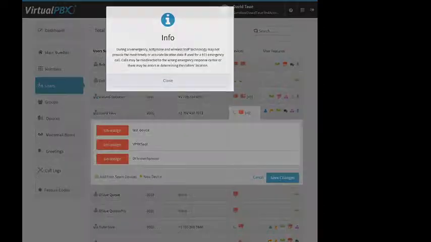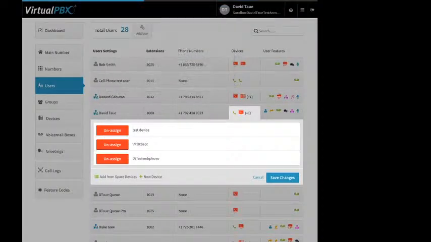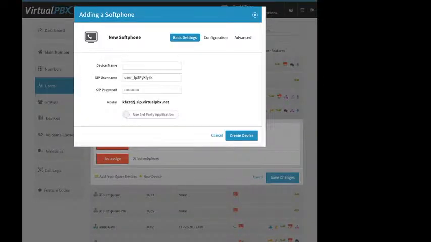All right, next up, we've got soft phone. Now, you get a little warning message basically saying, hey, soft phone, you can be in a variety of locations, so please be aware about your E911. And by default, you are set up here for what we refer to as a third-party soft phone.